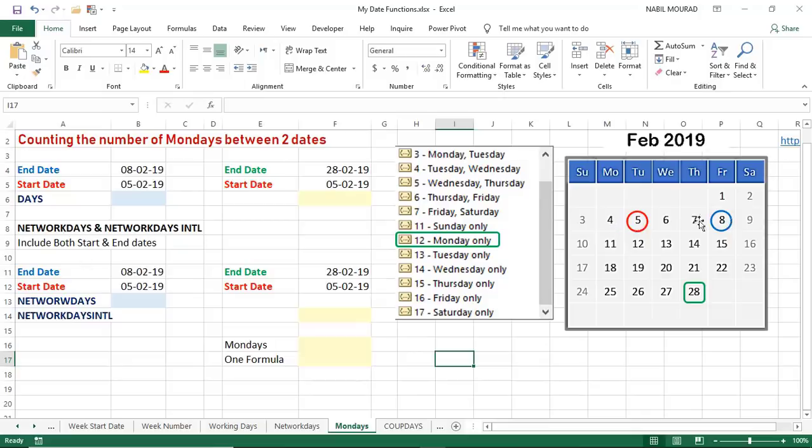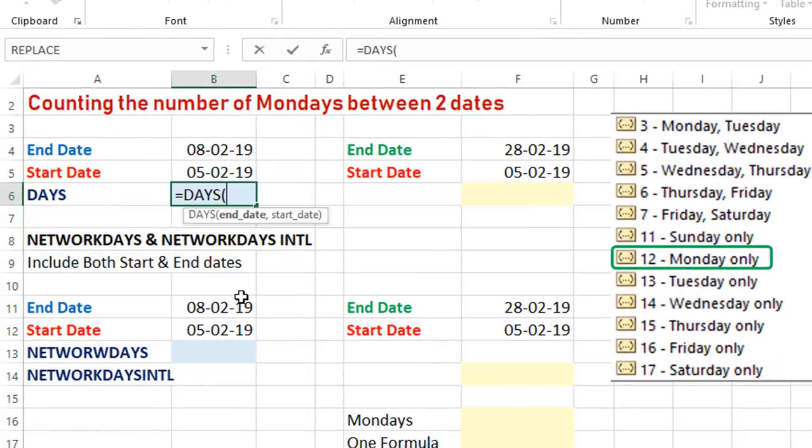And because this range does not include a weekend, whether I use the days function or the Networkdays function, I should be getting the same result. But surprisingly, I'm not getting the same result. So let's use the days function as if I'm subtracting the 5th of February 2019 from the 8th of February 2019. So I type equal days, and then I hit the tab key.